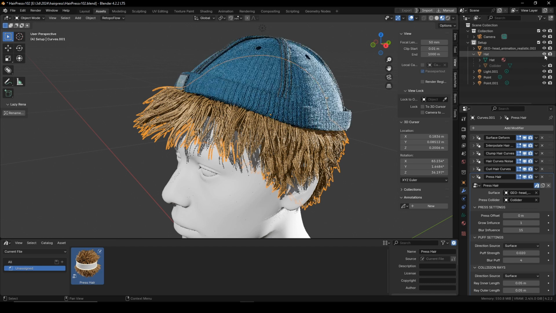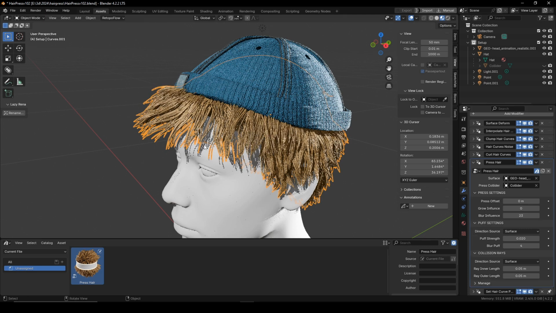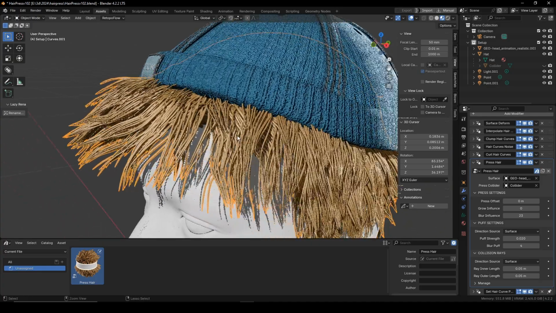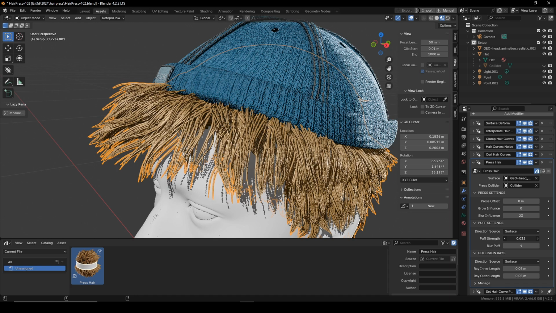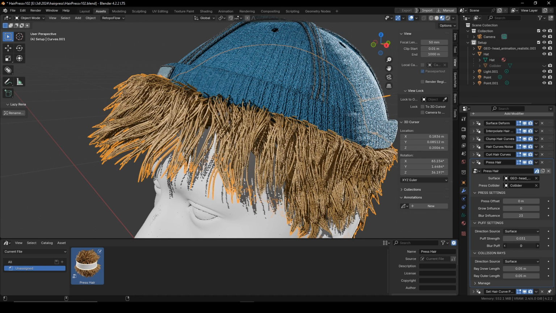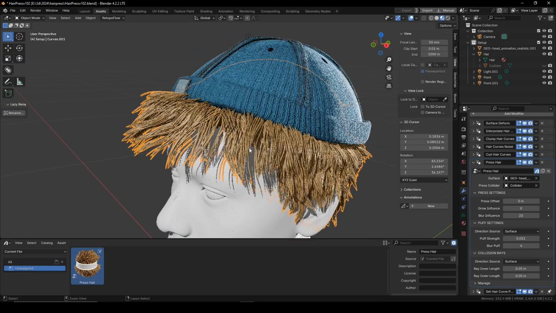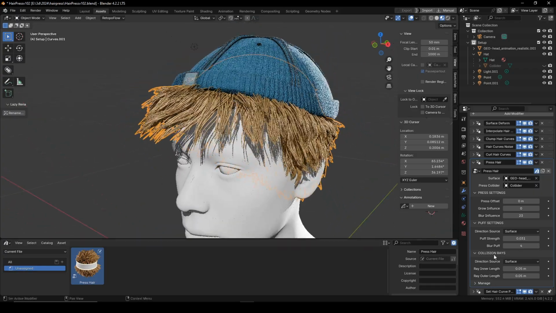Then there is the grow influence. And then there is the smoothness of it. And then there is this nice effect of puff that is happening at the very edge of this collision. And then there is the blur for it as well. And then there are settings for the collision rays.